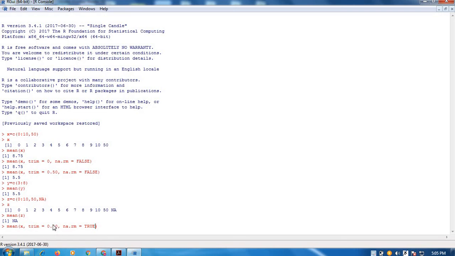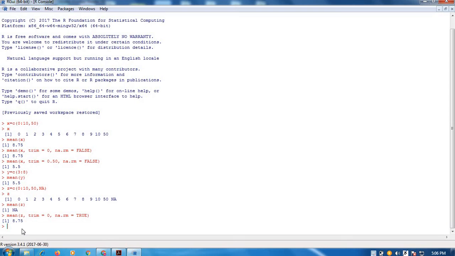After writing this TRUE, suppose again we simply write trim as 0. Even if we don't write it, we will be getting the same result as we have already seen. Okay, one more thing, what is the variable here? Here the variable is not x, the variable is z. Now see what value you have got. Earlier when you took the mean for this vector, you got NA, but as soon as I wrote na.rm is equal to TRUE, what happened? This NA is removed from the list and the mean of the remaining values is displayed here.